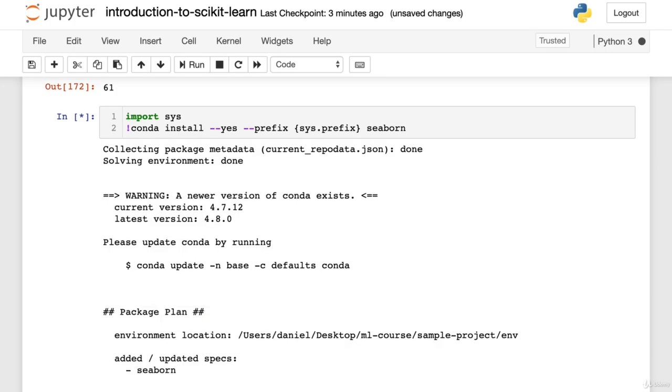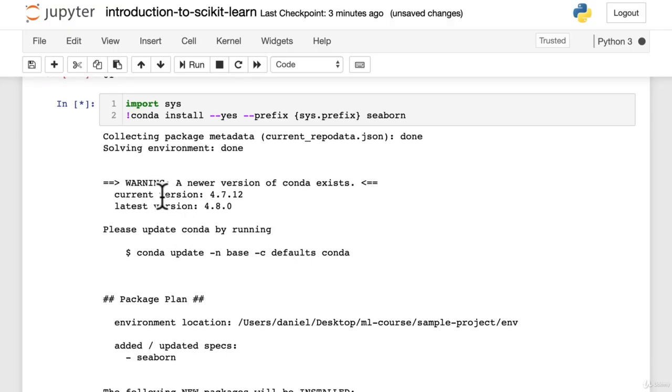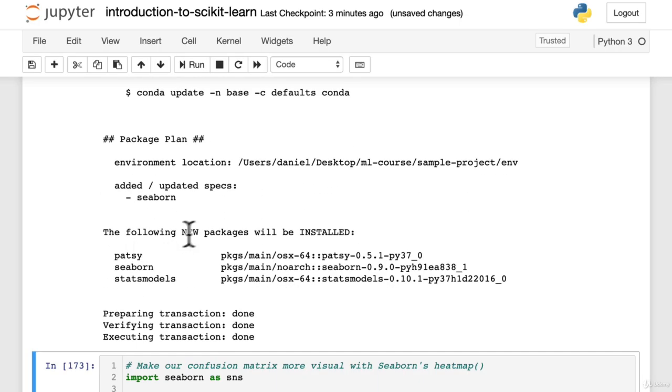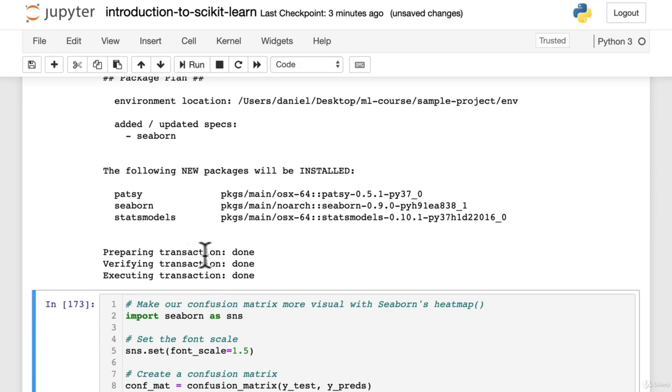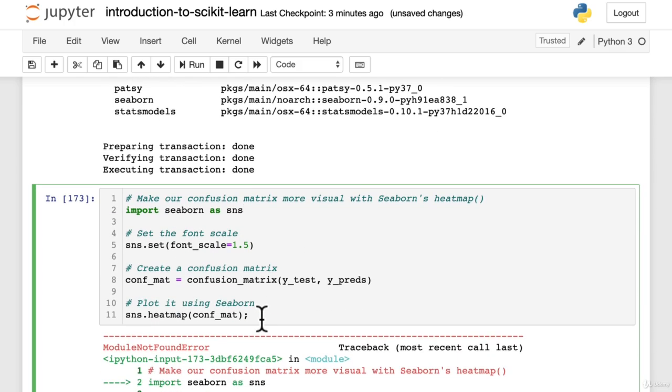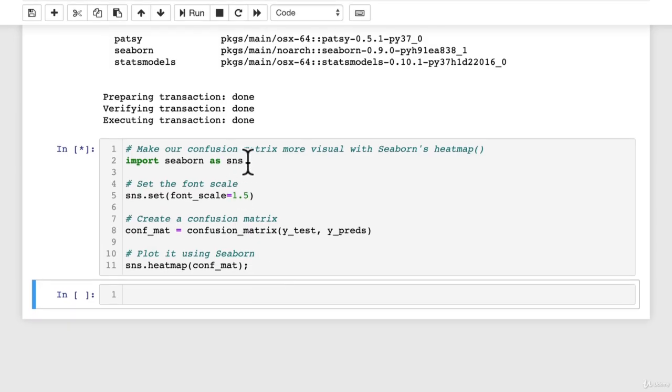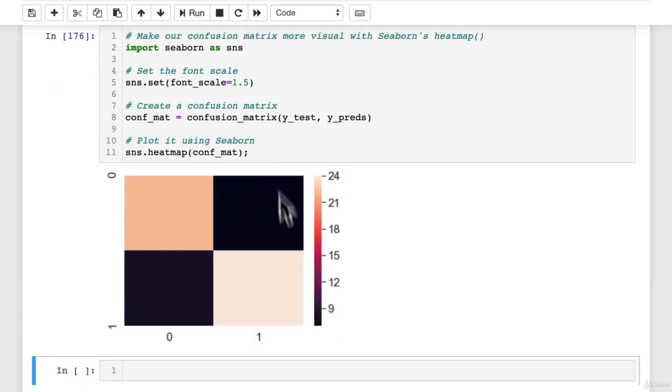Oh, we're getting some loading. Beautiful. This is telling us what it's going to do. A newer version of Conda exists, thank you. Package plan, added/updated specs: seaborn, yep. The following new packages will be installed. Yep, patsy, seaborn, statsmodels. Preparing transaction, done. Moment of truth. Might take a little while to import. Oh, there we go. But it's not really offering much.